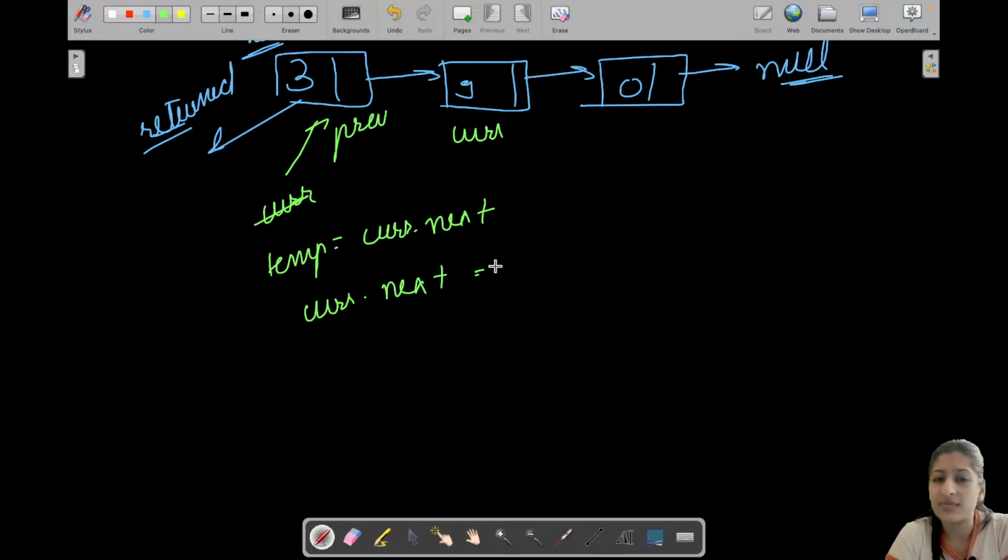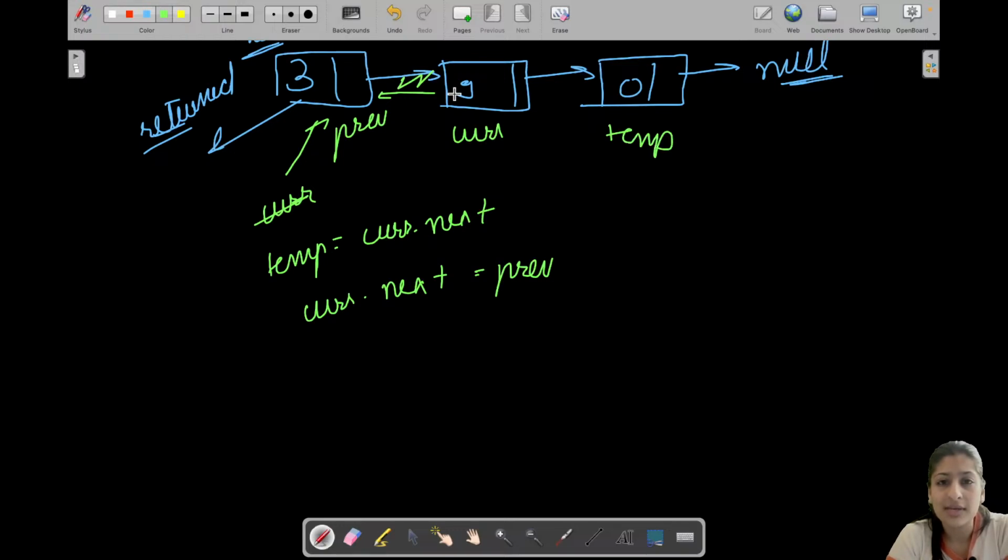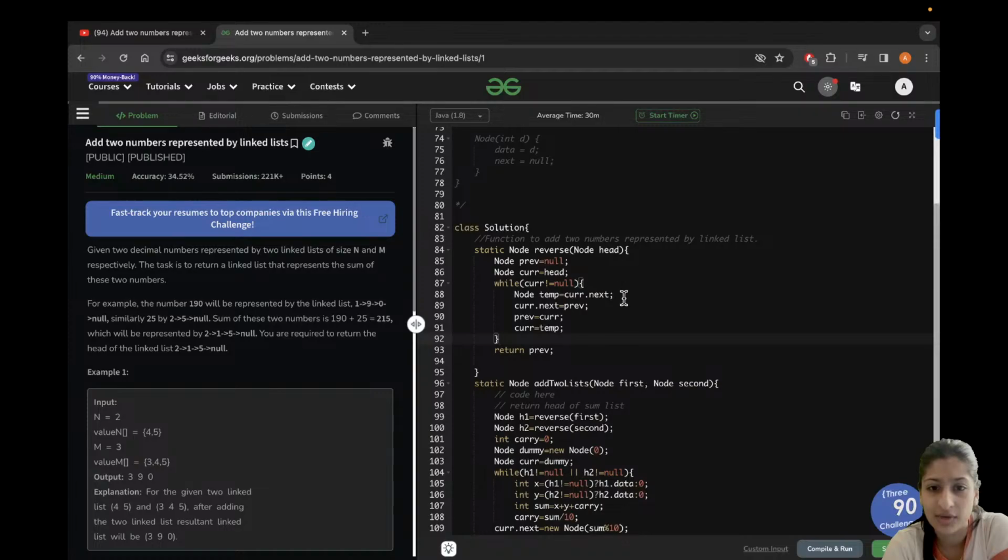I'm not telling everything, just for you to recap it. Current.next is pointing to previous, so this points here, right? You already have the address of this node, which is this. So next, you repeat the same thing until your temp becomes null, current becomes null. That's what you do here. Okay, that's exactly what we have written here.